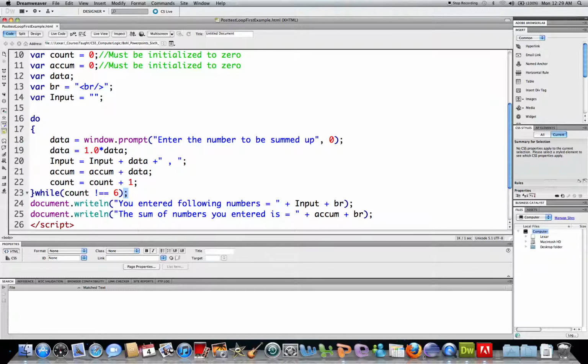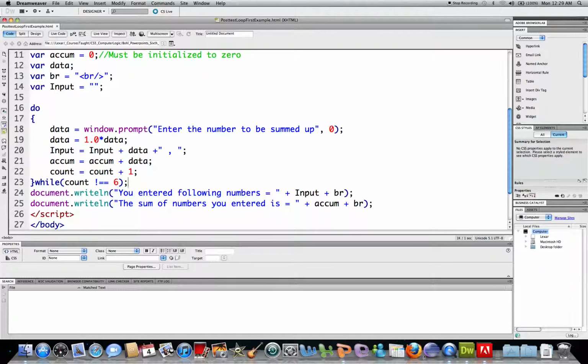So in the first iteration, accumulation will be the first data that user entered, and in each iteration accumulation will increase or decrease depending upon whether user entered a positive number or a negative number. Finally, when count reaches 6, we would have gotten the 6 numbers, and count not equal to 6 becomes false, and we exit the loop. Then we write on the web page what numbers were entered. This input string has all the numbers, and we enter their sum.